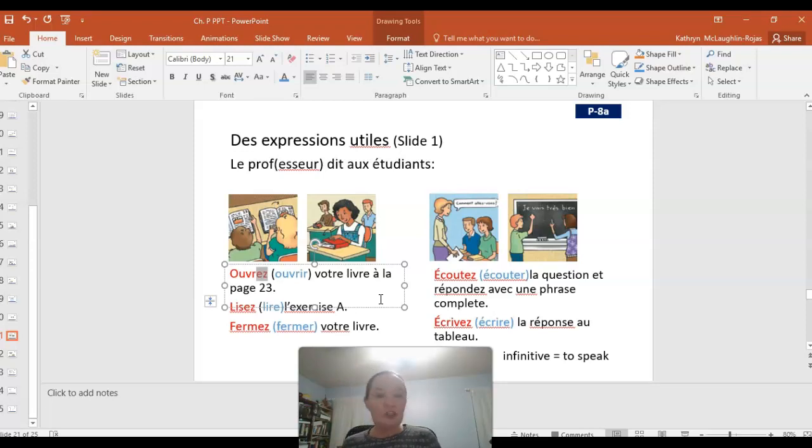Okay, so the teacher might say, ouvrez votre livre à la page 23. Open your book to page 23. Notice votre, your, is also the formal form. Lisez l'exercice A. So read exercise A. Fermez votre livre. Fermer is to close, so close your book. Écoutez la question et répondez avec une phrase complète. So listen to the question and respond with a complete sentence.